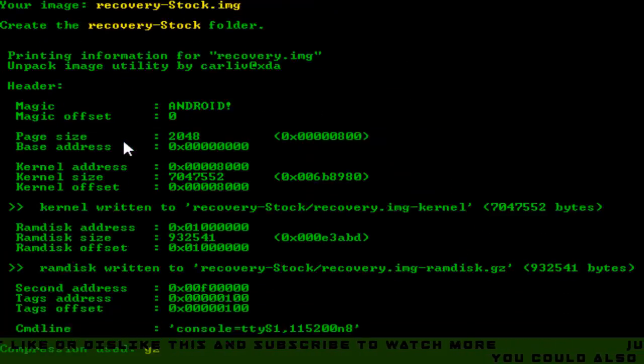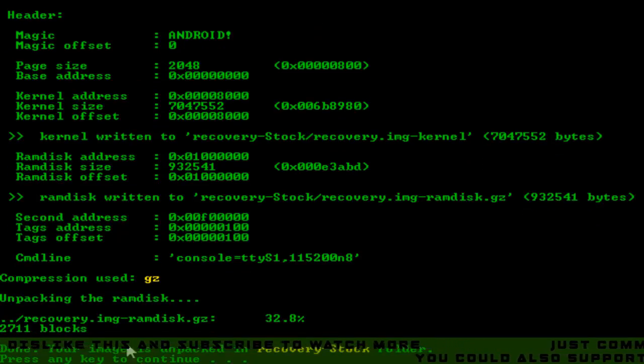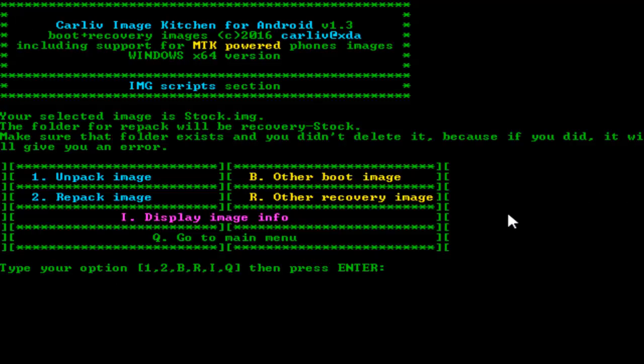So press 1 and it does all the work for you. So you see, let me take off this text right there. You see, press any key to continue. So we're going to press enter, and let's come back. Then press Q and come back.